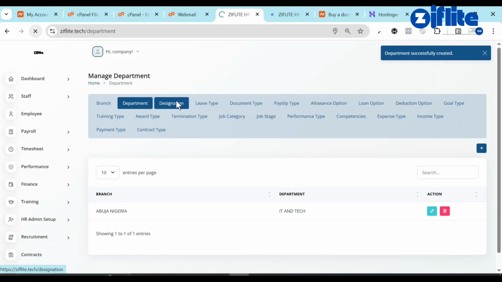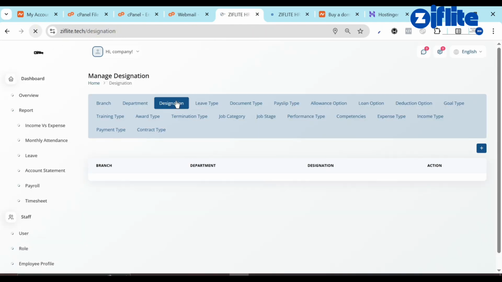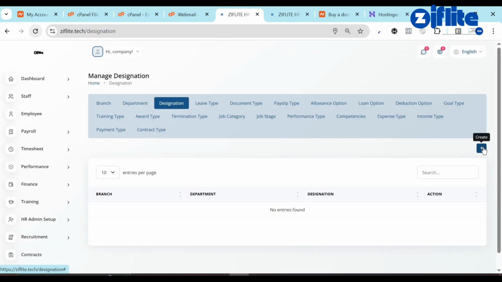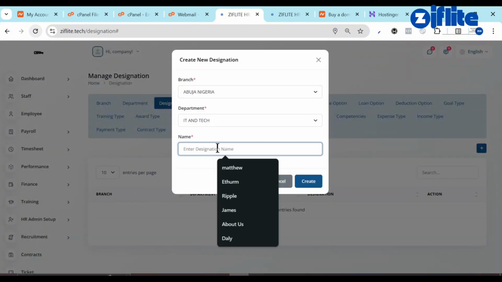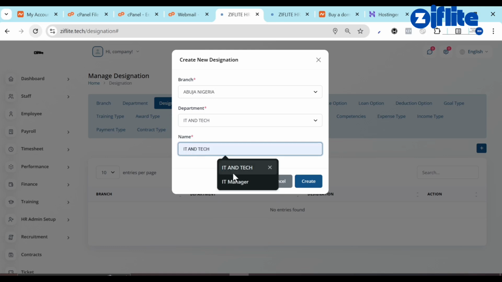Under designation, we have to choose the particular job role. So under IT and tech, we're just going to put, first of all, branch Abuja, department IT and tech. Designation, we're going to put IT manager and click on create.